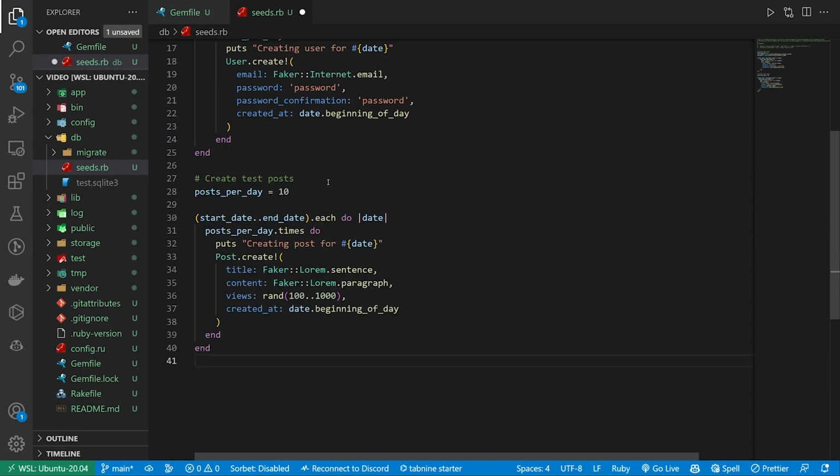So next we do the same thing for our test posts. We just say there's 10 posts per day instead of 5 for the users. And then we say from the start date to the end date, do it for the posts per day times do. So 10 times do. We create a post with some fake title, fake content, and a random number of views between 100 and 1000. We then modify the created_at again.